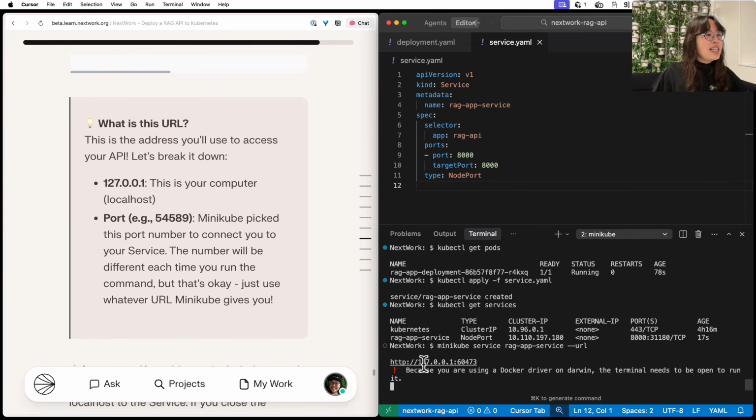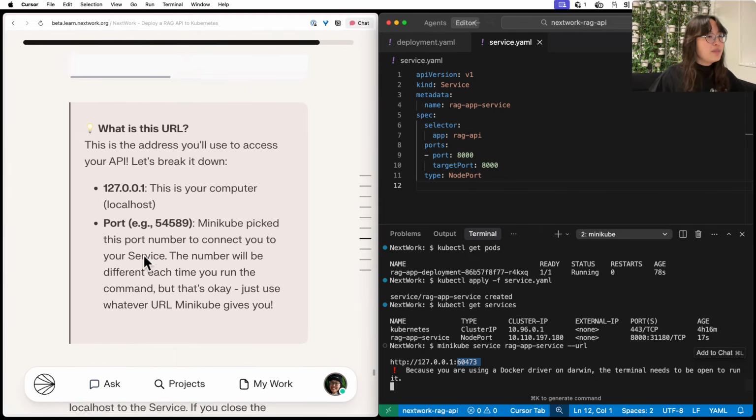In the meantime, let's break down what this URL means. 127.0.0.1 is just pointing to your local computer, so localhost. And then this 60473 is a port number that Minikube has picked to connect you to your service. The number will be different every time you run this command, but that's okay. Just use whatever URL Minikube gives you.